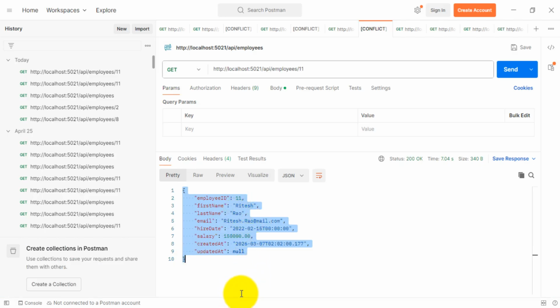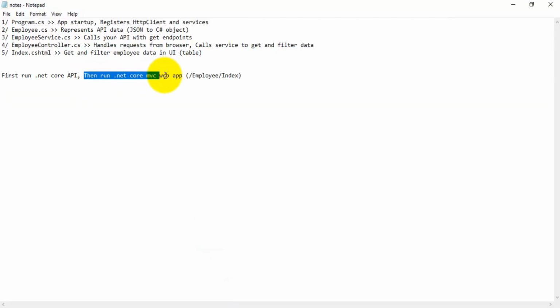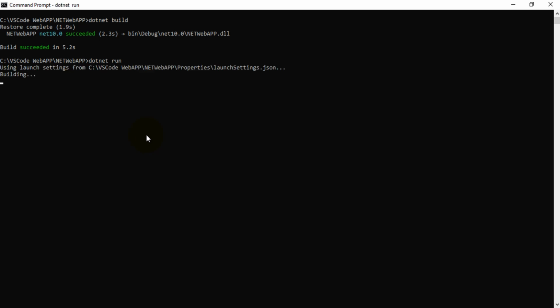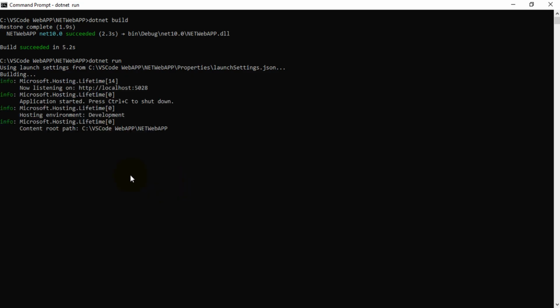Okay, so we need to run the .NET Core MVC app. So I'll go to the command prompt of the ASP.NET Core MVC application. So here I need to execute the same command, dotnet build. Okay, and the next command is dotnet run. So see here guys, I'm getting this URL. Copy this URL of the ASP.NET Core MVC web application. I'll go to the browser.